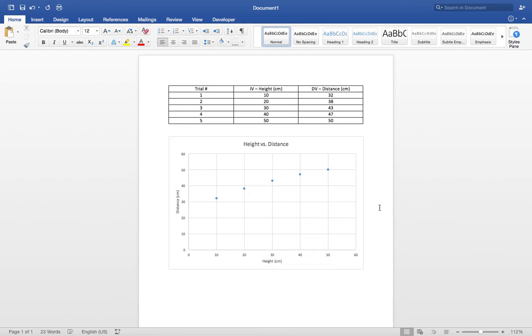Now, in the analysis section, you should explain what this graph shows us. If height increases, then what happens to distance? Okay, if you have questions, ask me.